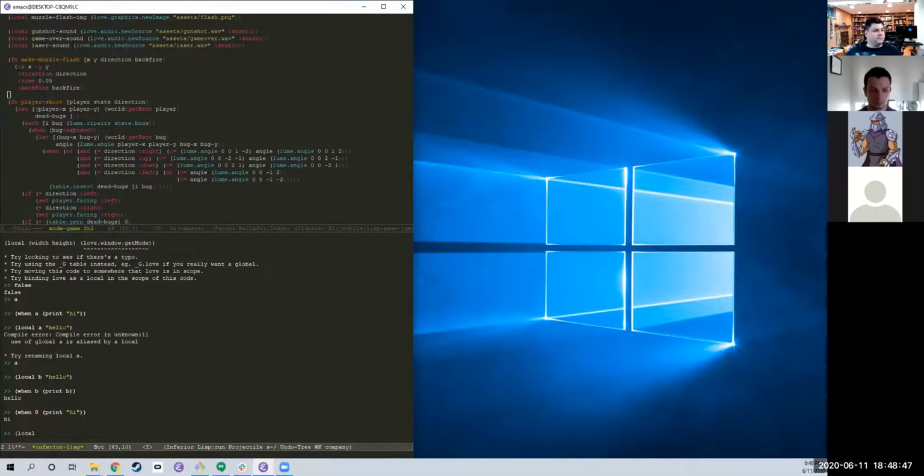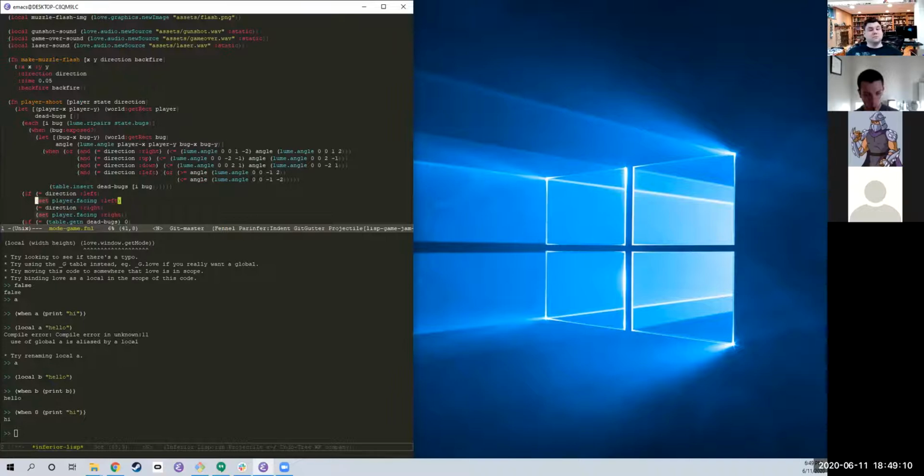Okay. And to update the table, there's tset where you give it a table and a key, which keywords are just translated to strings in the Lua. And then a new value or whatever. Or you can just set it like this.